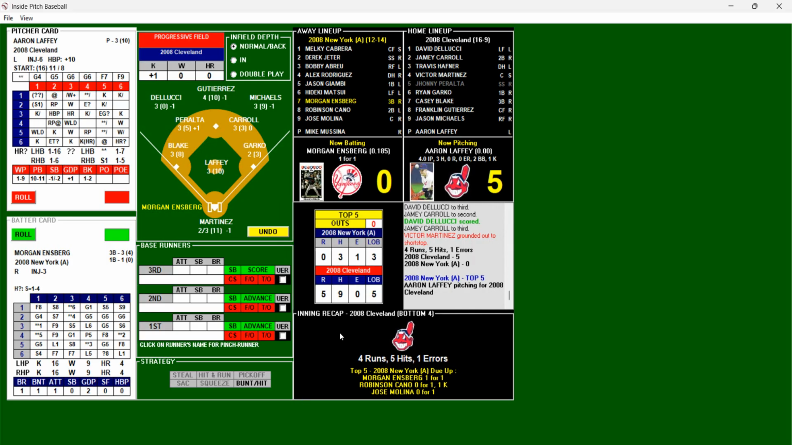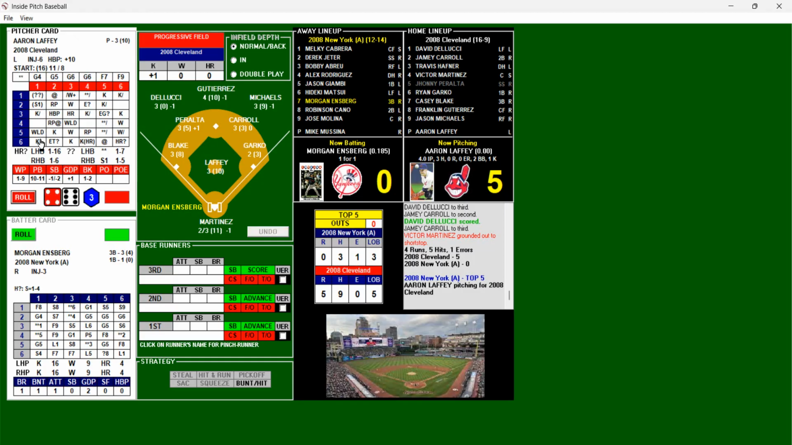So 4 runs, 5 hits, and no errors. After 4, it's Indians 5, Yankees nothing. We go to the top of the 5th. Morgan Ensberg, Robinson Cano, and Jose Milan due up for the Yankees. Top of the 5th, Morgan Ensberg 1 for 1 today. And here is the pitch.